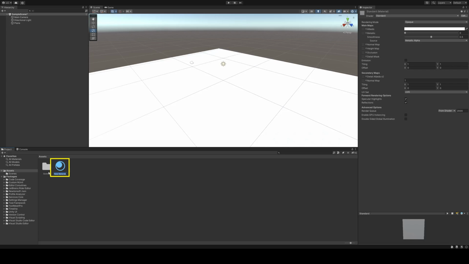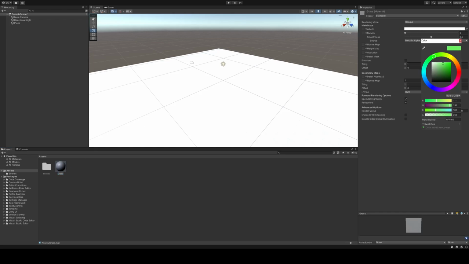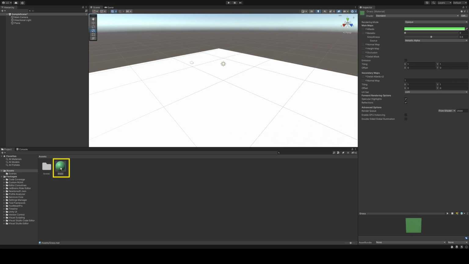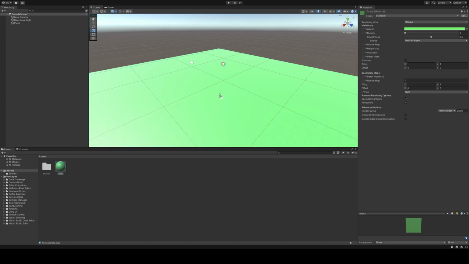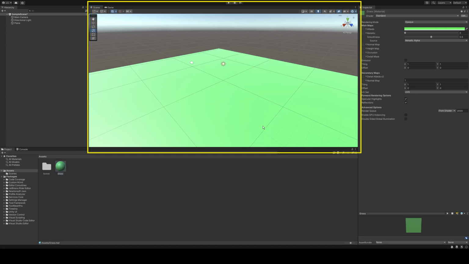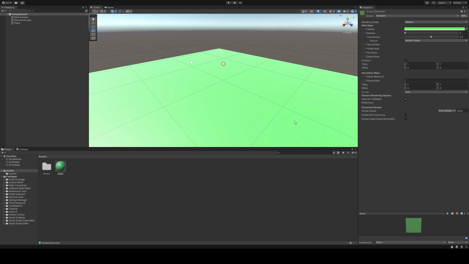We'll scale it up and create a new material. You can rename the material straight away. We'll call ours grass, and then we'll just change the colour using the pop-up menu there. Then, quite simply, you drag the material onto the object that you would like to add the material to in the scene window.